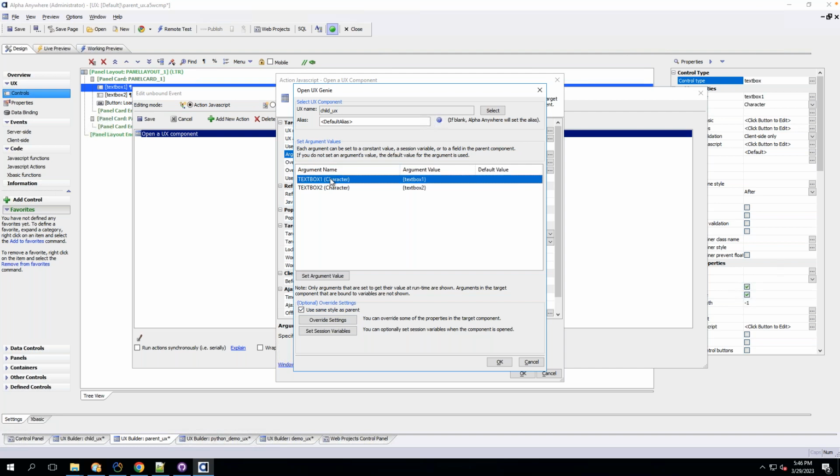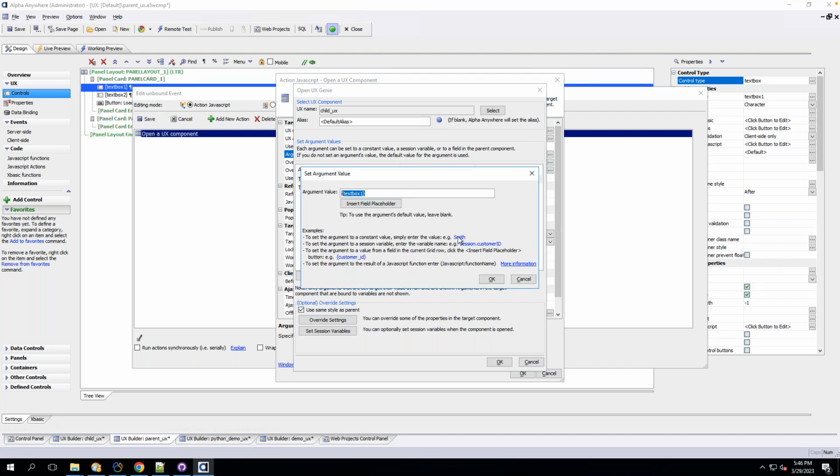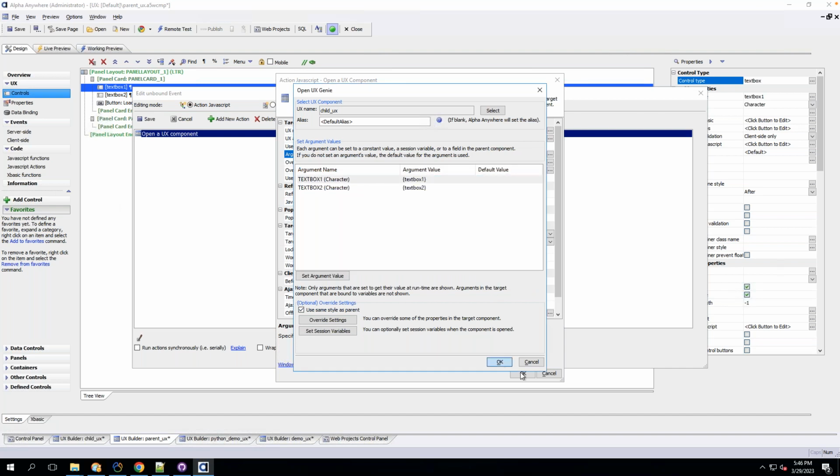And so again, what's kind of cool is you can actually load this with a static piece of information. You could actually tell it to use a session variable. You can also then use it with the curly brackets to be a field. And if you get really crazy, you can actually call a JavaScript function that when it goes to open up this UX, it runs that JavaScript, does it, and then hands off that variable to the child.